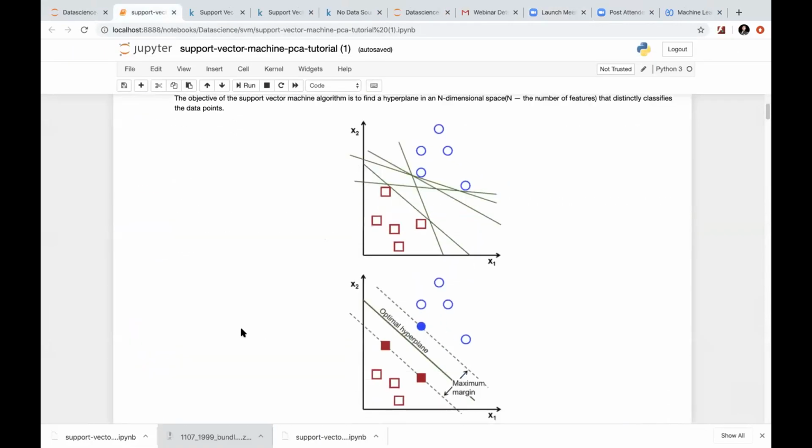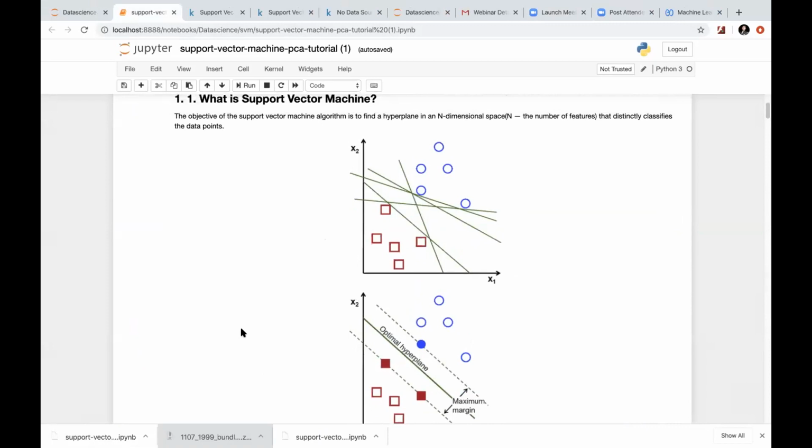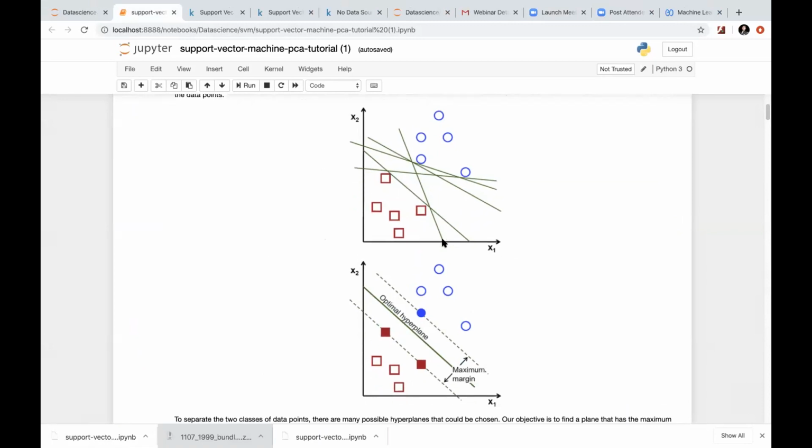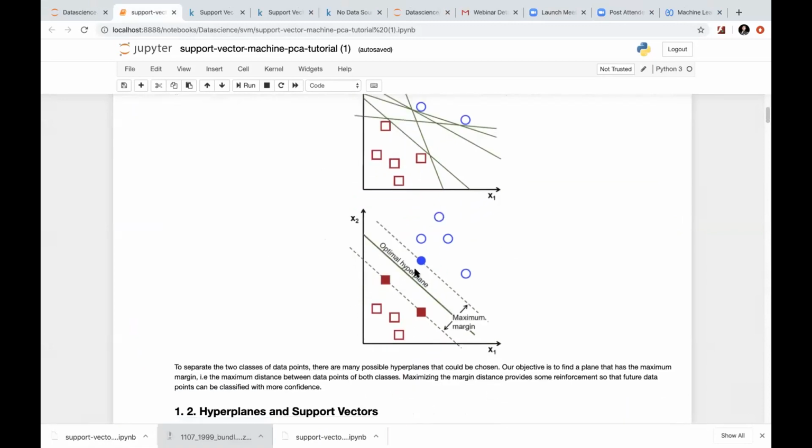I think I have already described all this to you. Let's say we have two classes. Here I have taken rectangular blocks and circles, and then we have different kinds of hyperplanes drawn. Based on those hyperplanes, we have optimized to a point where we are able to get an optimal hyperplane which has the maximum margin from both left and right.